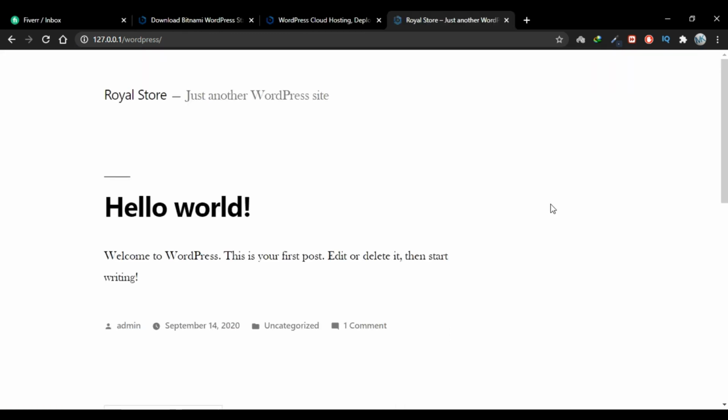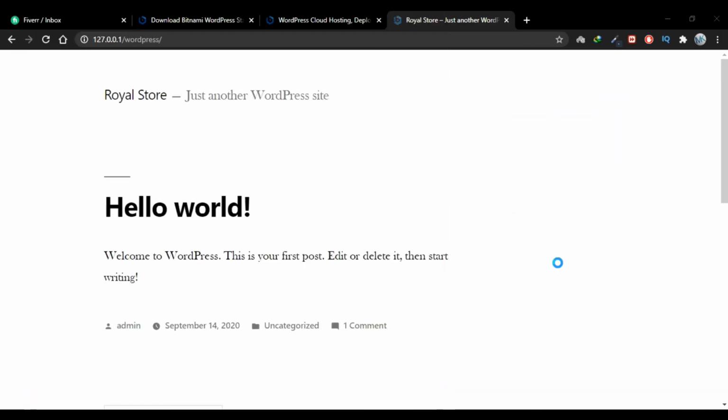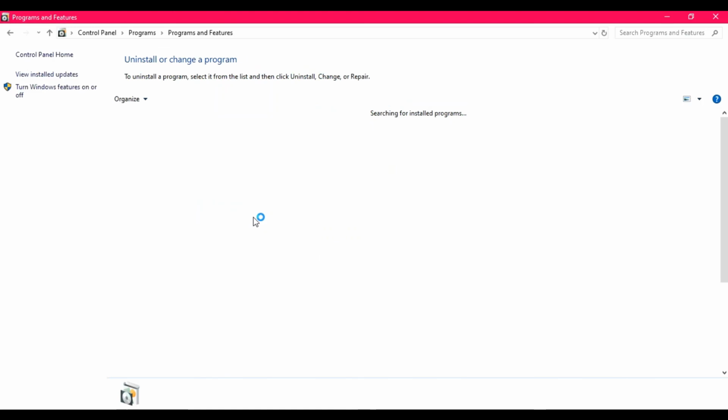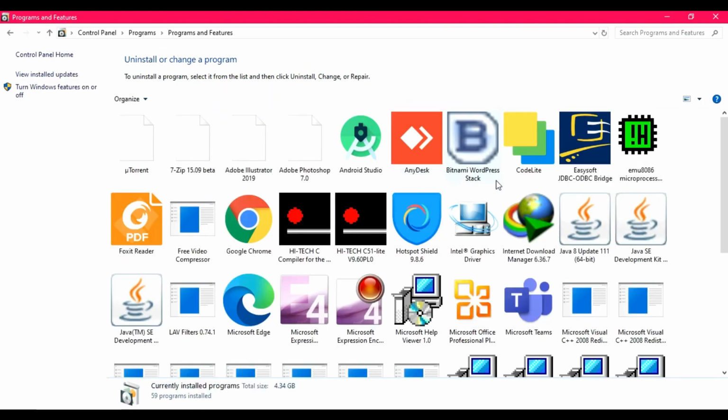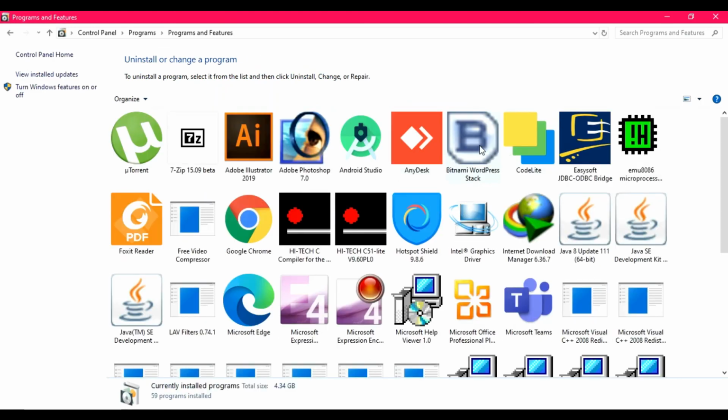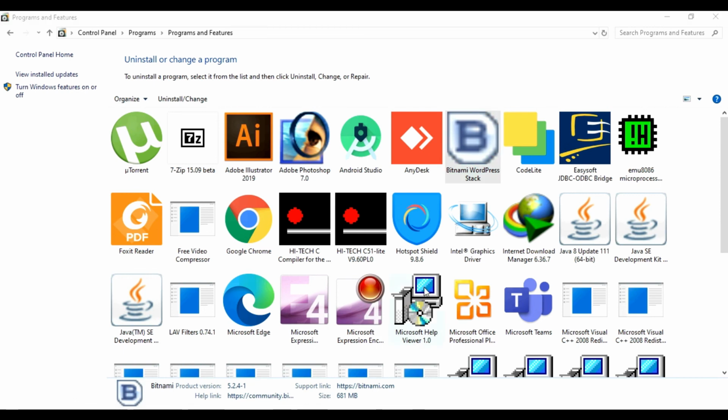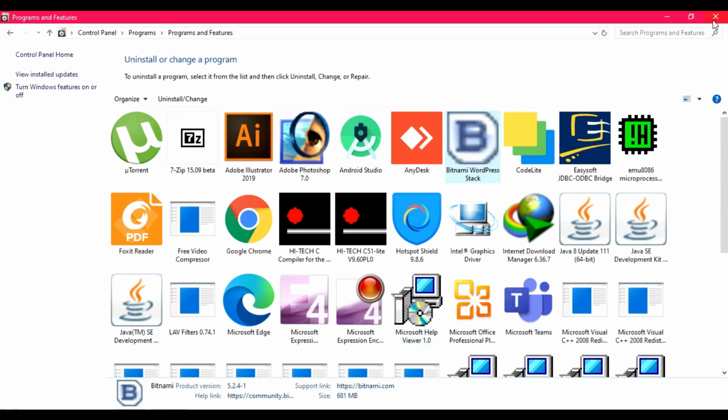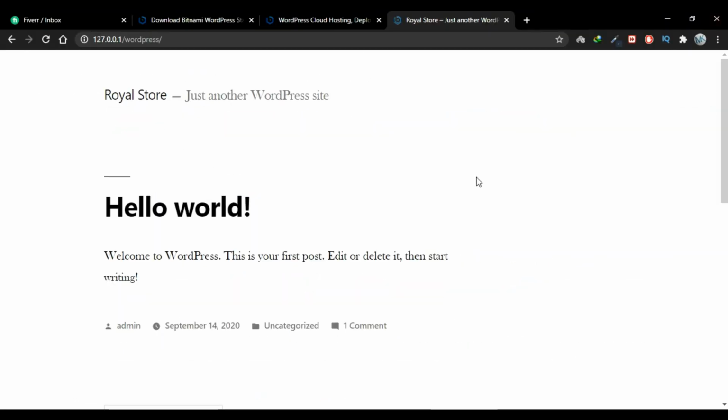One more thing I'd like to mention here, that even this WordPress is really light on the size, but still if you want to uninstall it, simply open your control panel. In your programs you will find, you can search it, you'll find bitnami WordPress. You can uninstall it. That will be all for this tutorial.